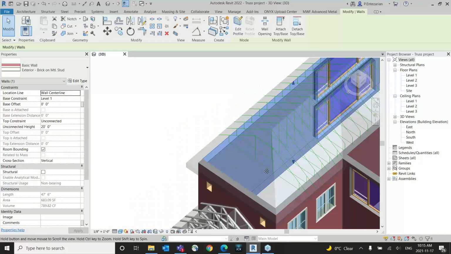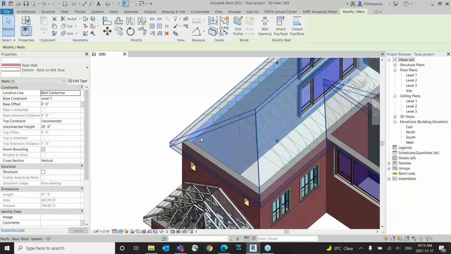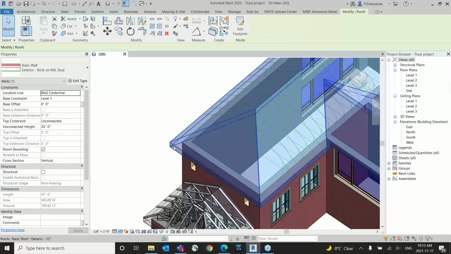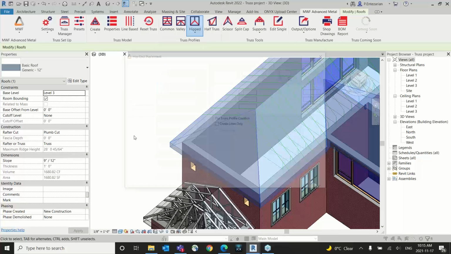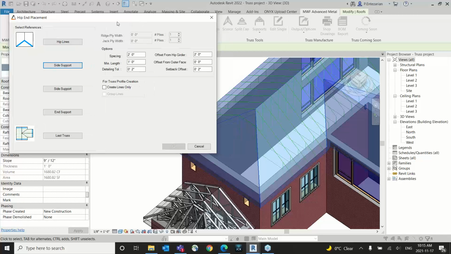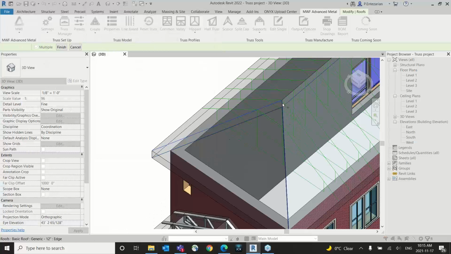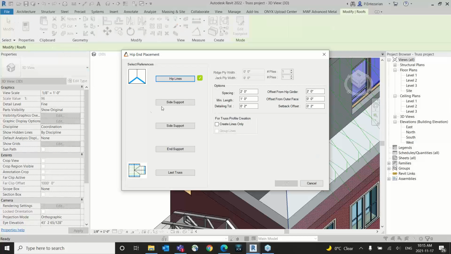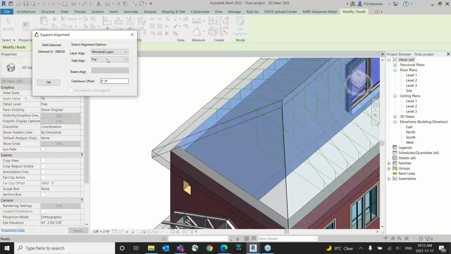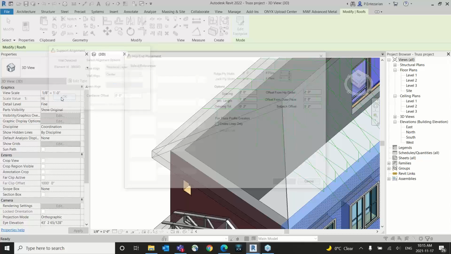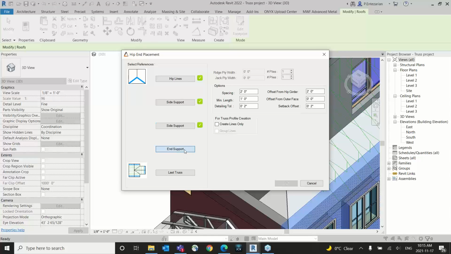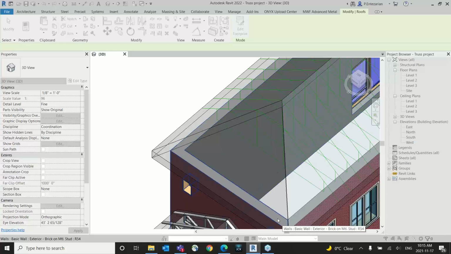And now we also have a command where it will generate envelopes for the whole hip end. So in this case, I just need to select the roof here. And the last command, which is hip end command, I just need to click on that. The first references would be hip lines, side support, the other side support, and the end support, which is going to be the end wall here.